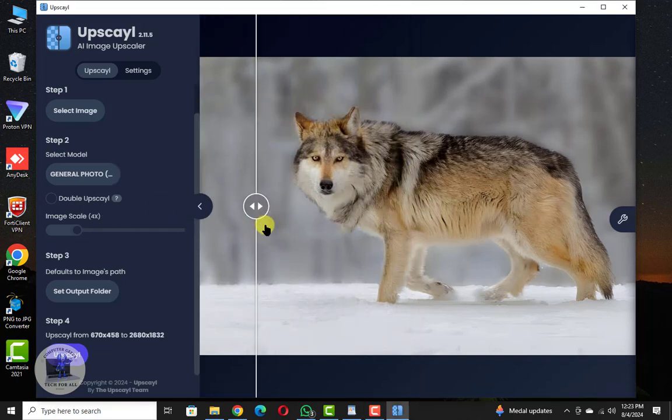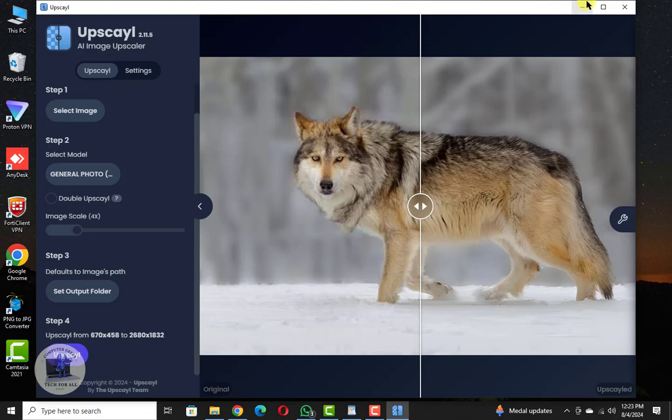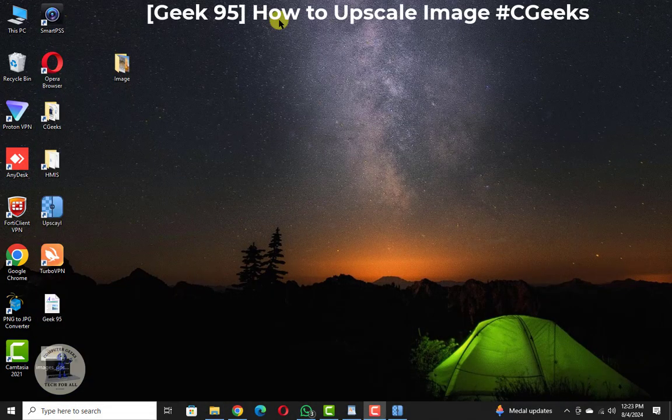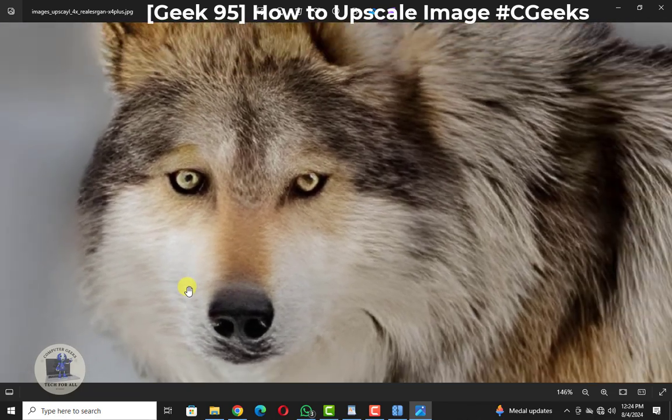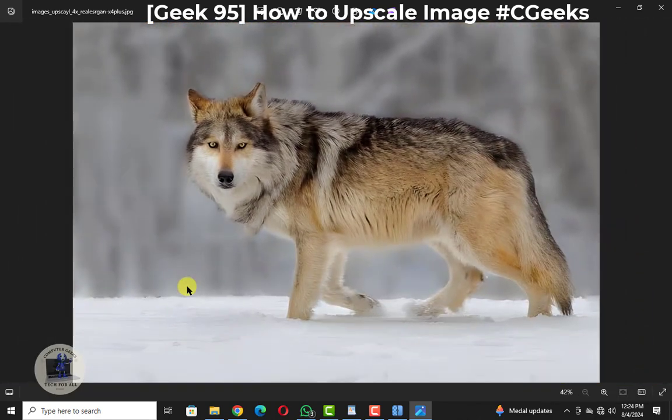So this is the upscaling effect, before and after, as you are observing. We are going to open it in Photos. So this is the upscaled image here. Now its size is 2.07 MB and its resolution is exactly 2680 by 1830, so quite impressive. We are going to open it. Now this is the upscaled image.